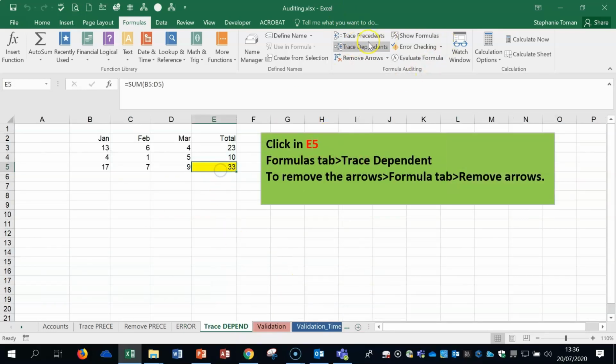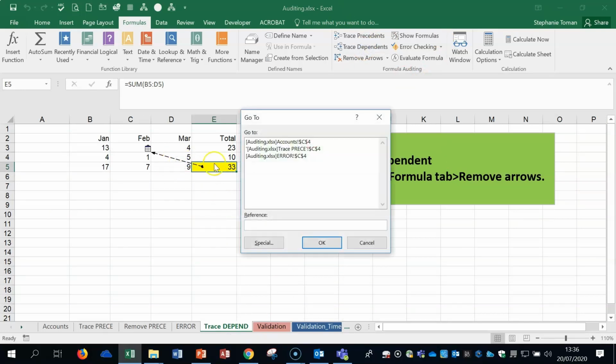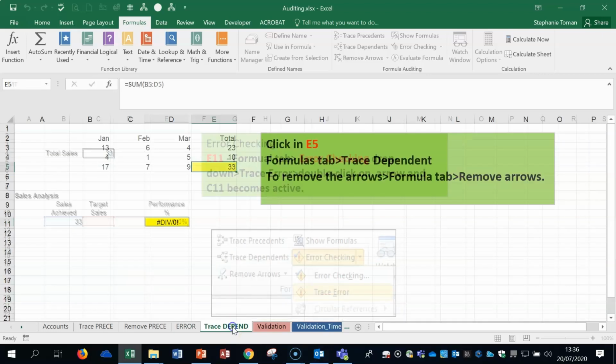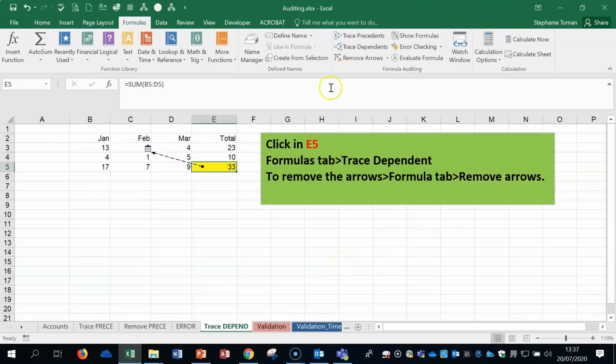And then, like we did earlier, you've got the trace dependent and you can do the same thing there. Do you remember how you can trace it back? And then you can see how many ways that that's connected as well. If we go to the error, you can see that you've got an error, divide by 0. There is nothing in that cell, hence it won't work. So really quick stuff, not a lot to do with it, so that's why I don't hang about on it, but just follow the instructions if you do get a part of a question using this feature. And remember, they're all in the Formula tab. And if you want to remove the arrows, just click on Remove Arrows.